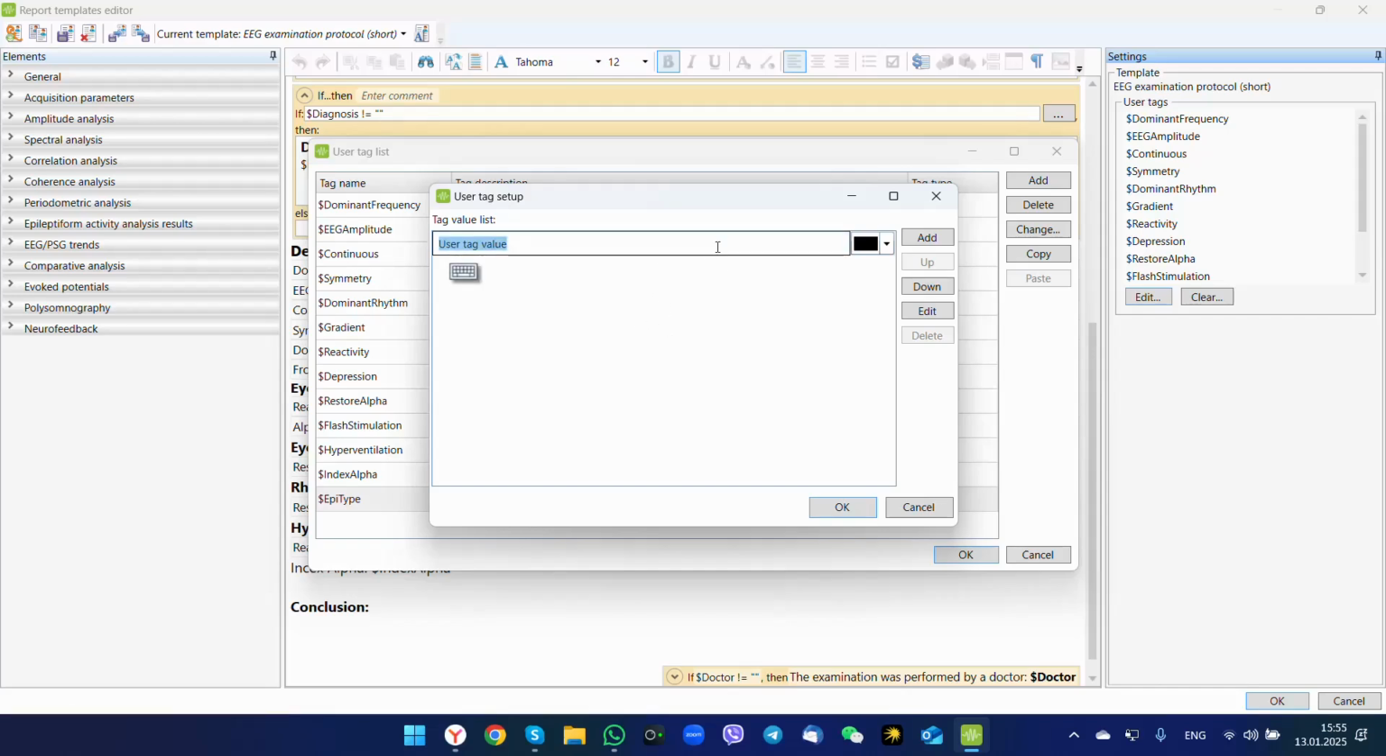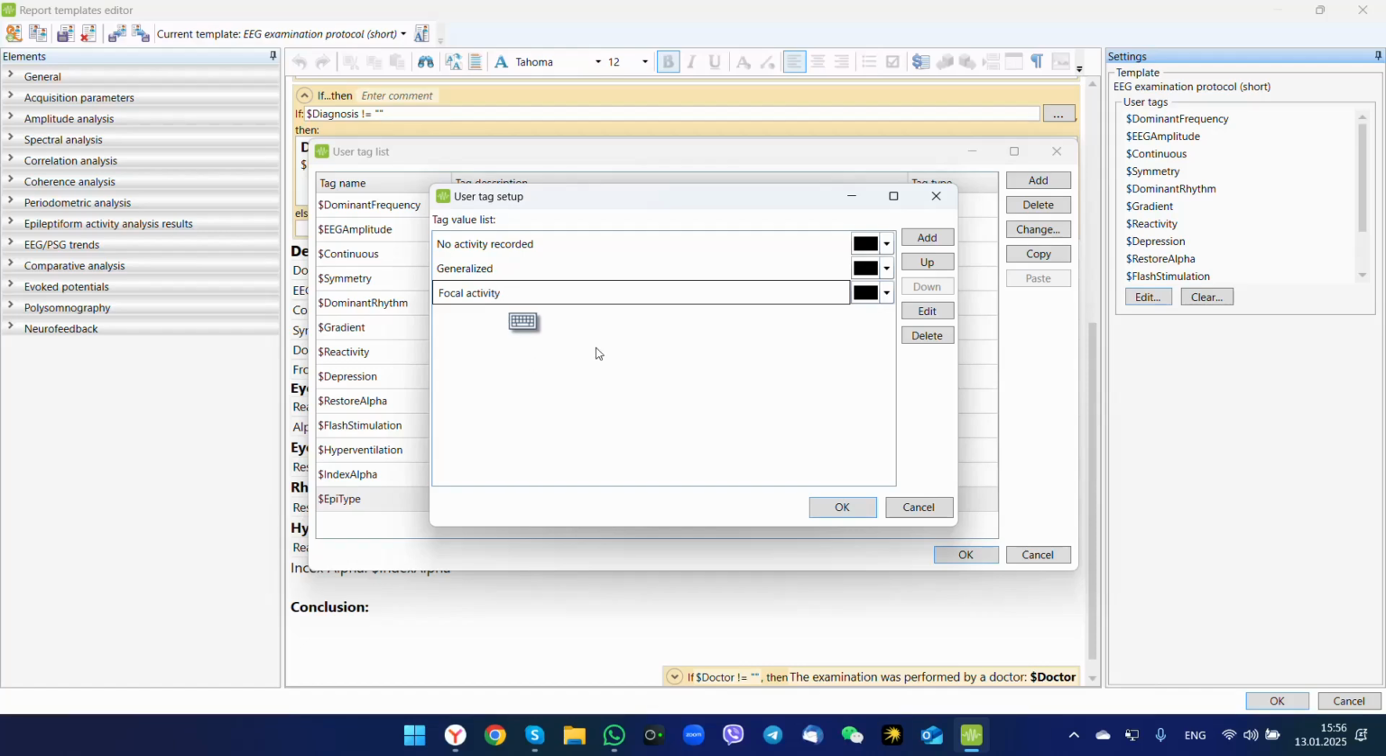For example, first of all, no activity. Then, for example, the next one will be generalized activity. Then the next value for this tag will be focal epileptiform activity. And so on. We can add more and more.